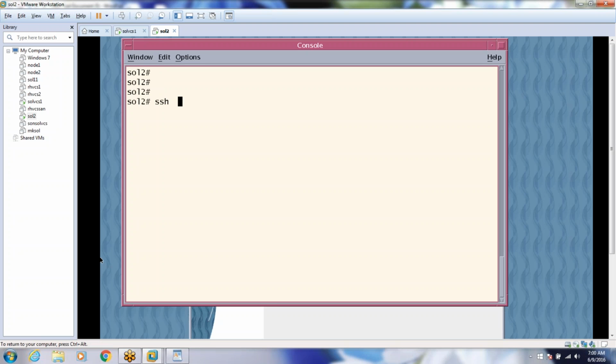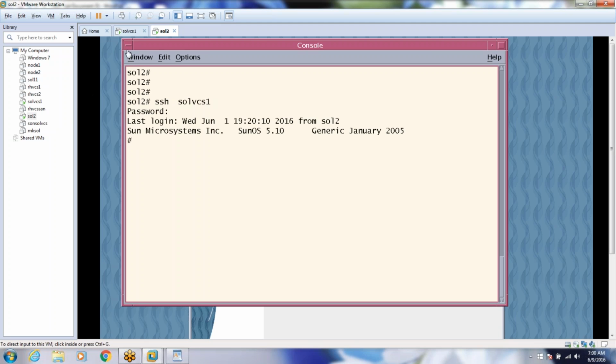ssh sol-vcs1, means logging in as the root user into which system? vcs1. Password is sun. And you can execute whatever things you want to execute here. For example, if you want to create a directory, you can create a directory. Otherwise, whatever you want to do, you can do it.